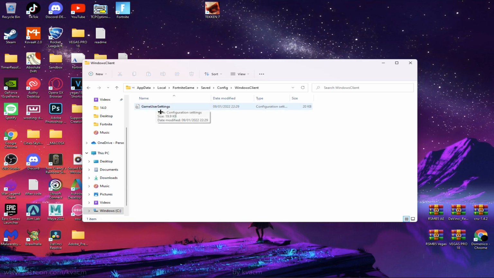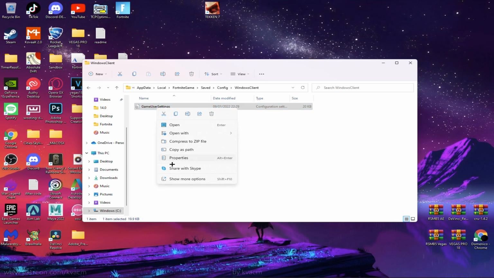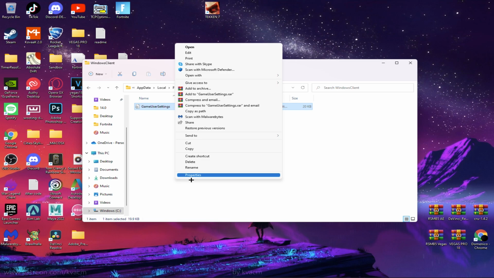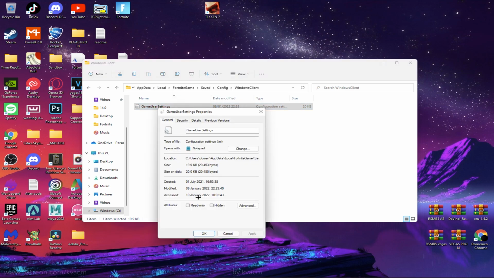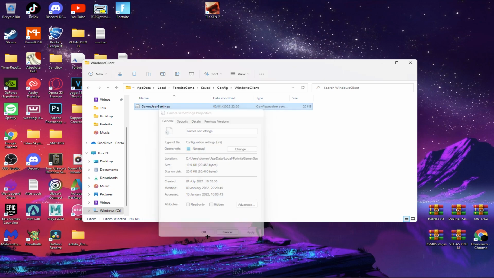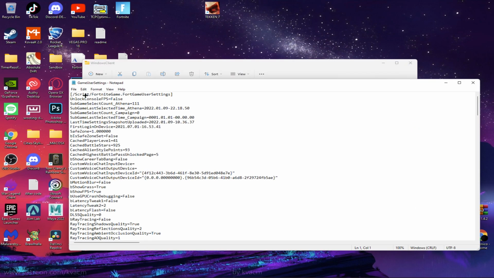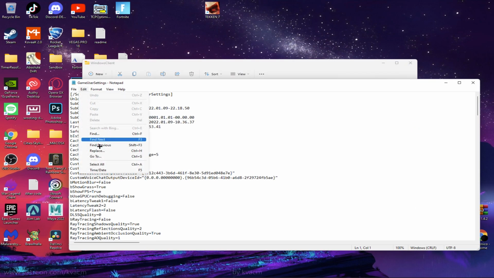Game user settings. Now, before you open game user settings, make sure to right click, go down to show more options. Properties, make sure read only is unchecked. Now, if I was you and you like changing your resolution a lot, just keep this unchecked. There's no reason for you to have it checked, so just have that as okay. Click like that, go to edit and click replace.